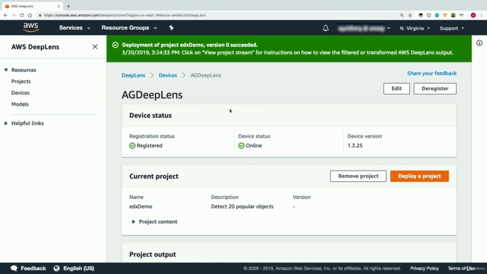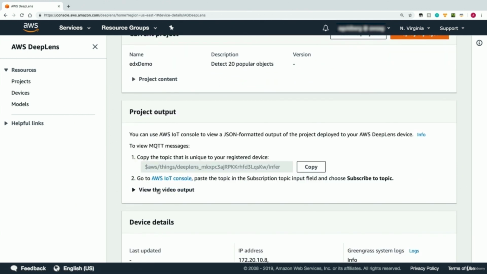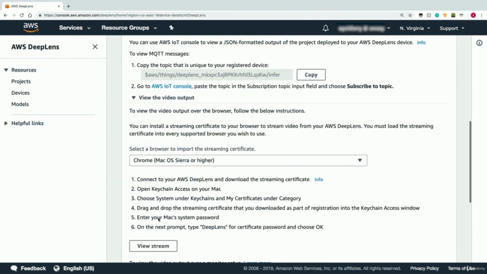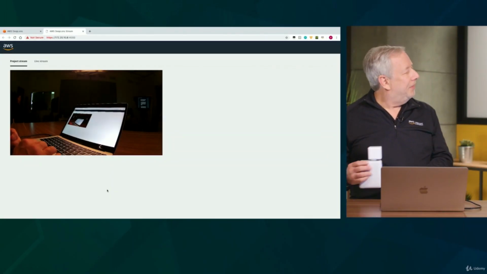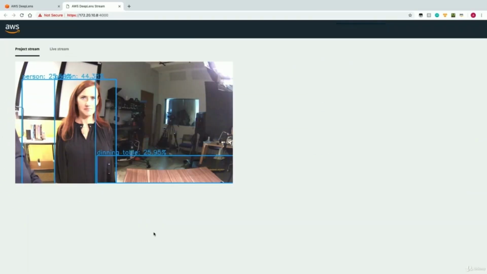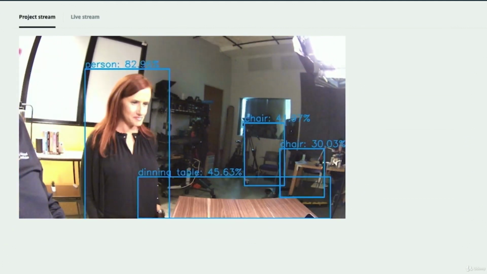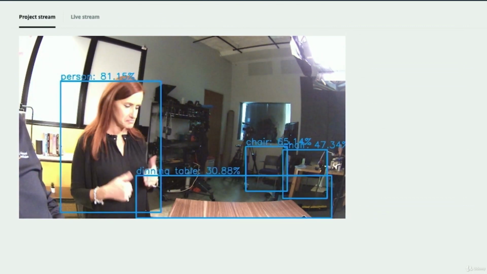Once the status shows as online, I can look at the video stream from the camera. To do this, I'm going to go down in the project page here, look at project output, and view the video output. Select my browser, view the stream, and I will ask my assistant, Bobby, to come in here. And let's see, it thinks she's a person. And it's giving us a confidence score there of how much it thinks she's a person, about 75, 85%. That's great. Why don't you stay actually, Bobby?